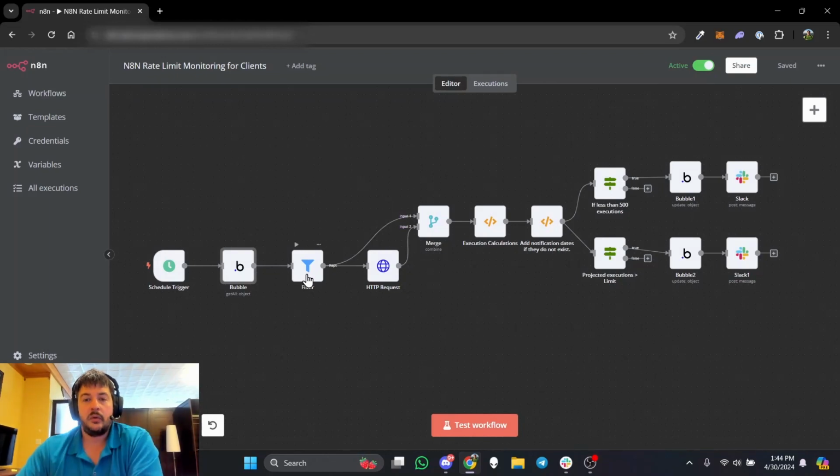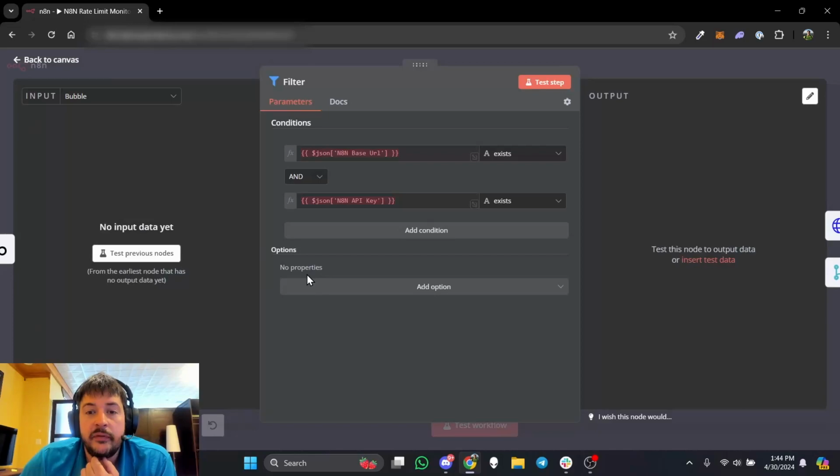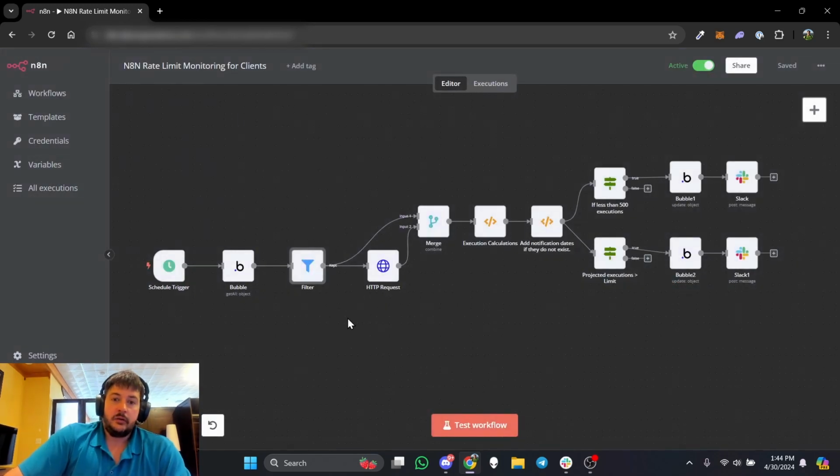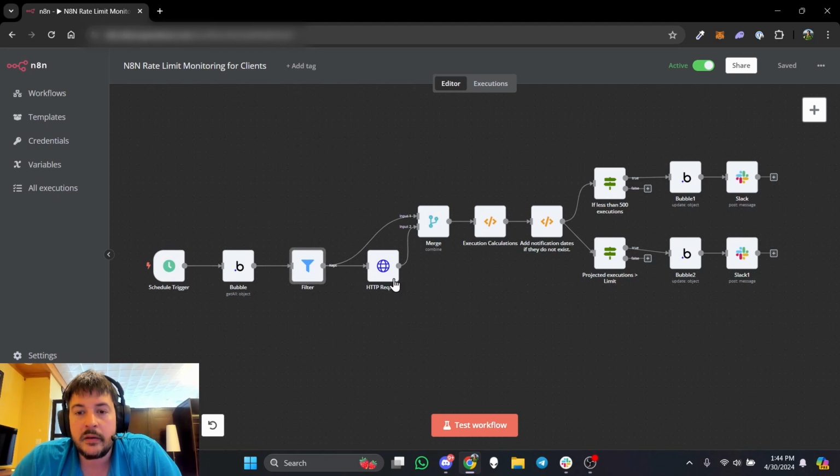So not all of his clients have filled out this form to provide their API key yet, so we need to filter those out. And here we just check to see if they have their N8N information here as well as their API key. So if they don't, nothing will happen.